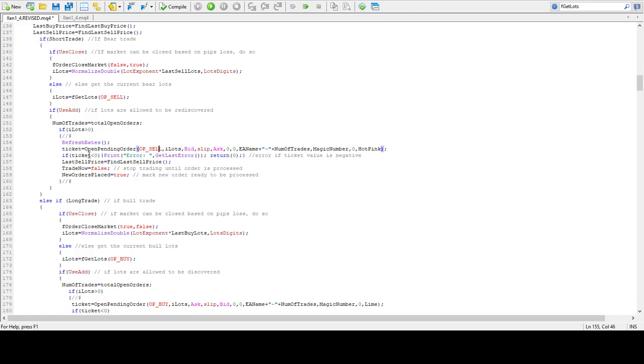And here, if ticket is less than 0, it is an error, and it prints it. Then it gives the last sell price equals the finding last sell price. Trade now equals false. So you stop trading until the order is processed. New order is placed equals true to mark that a new order is ready to be processed.